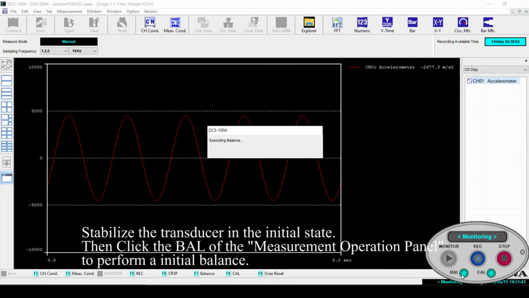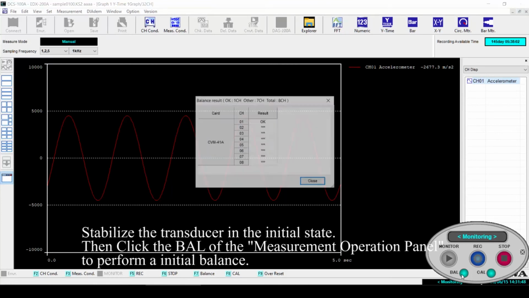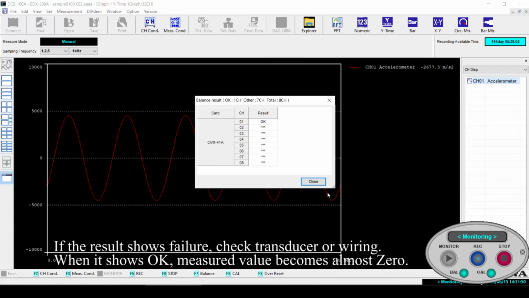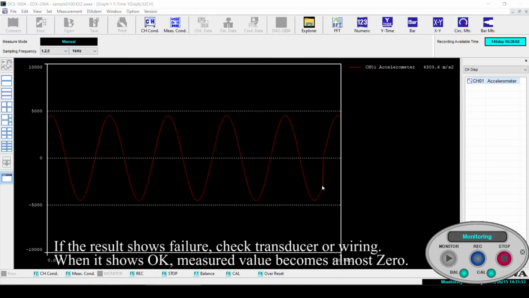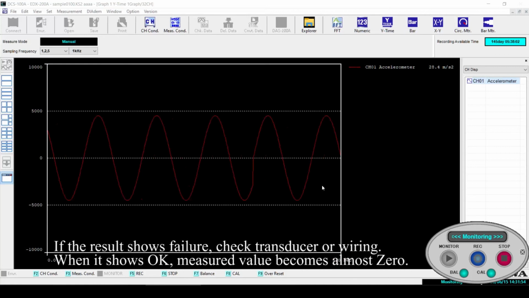Then, click the balance of the measurement operation panel to perform an initial balance. If the result shows error, check transducer or wiring. When it shows OK, measured value becomes almost zero.